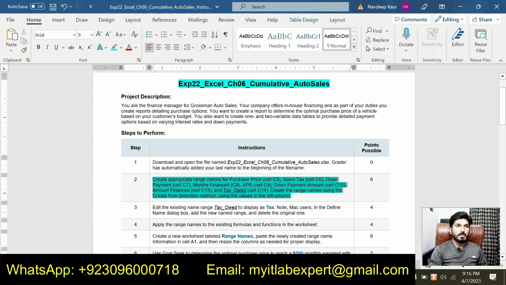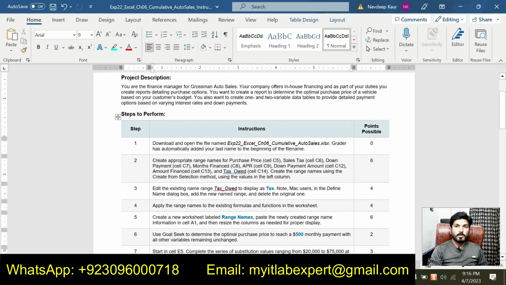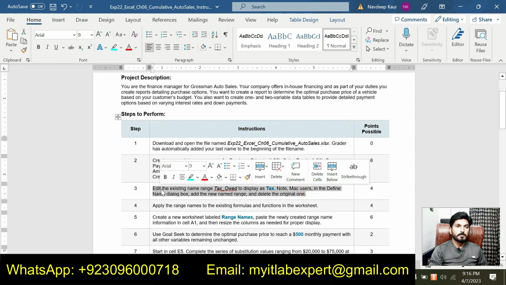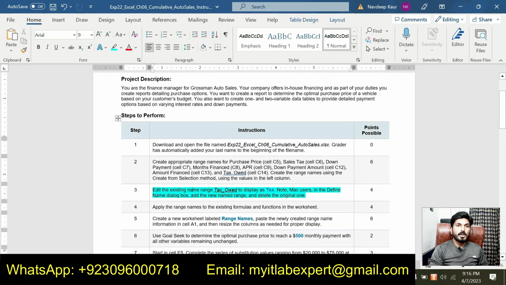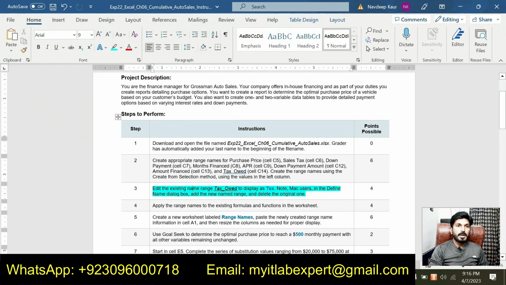Now we're going to do step number 3. In step number 3 it is saying to edit the existing range name tax owed to display as tax. So basically we are supposed to edit the range name, that is tax owed, and we will change this name to tax. So let's go to the range names, and then we are supposed to edit this one.